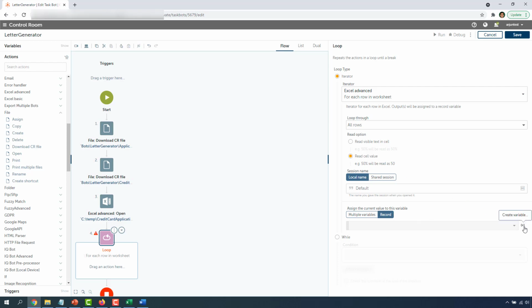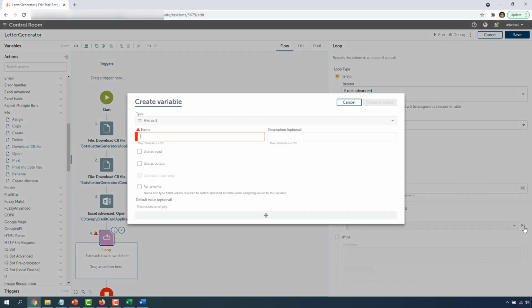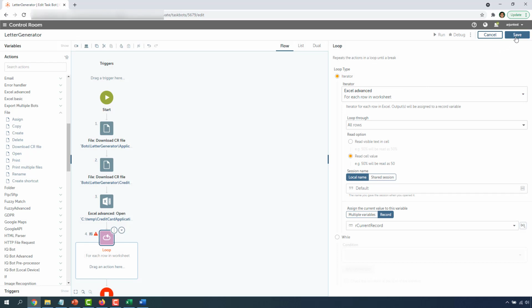Next, I want to assign the current value to a variable that is of the type record. So I'll click on this create variable icon, give it a name for the record variable. I'll give it as R current record. Click on create and select. Click on save.